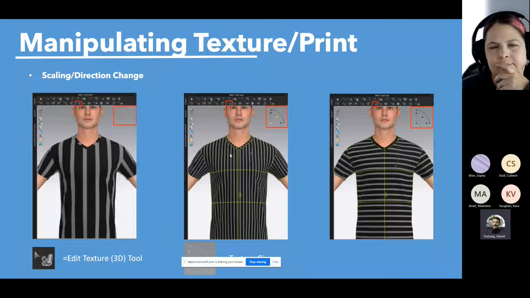So the next interesting part about this is that you're able to manipulate your texture or print to different scaling or even the directional change. So for instance, with texturing, if you have a t-shirt with that space dye we just saw, you're probably not going to scale that up because it's not really realistic. So this more applies to prints more than anything.